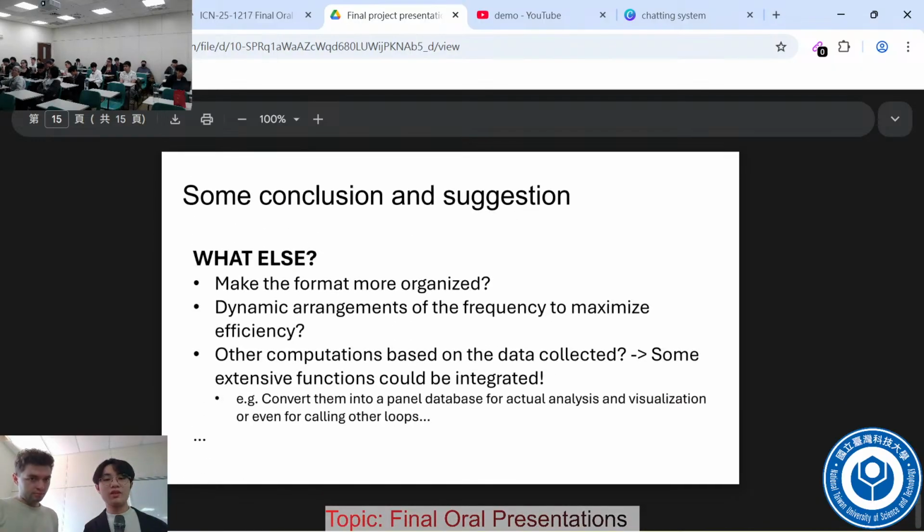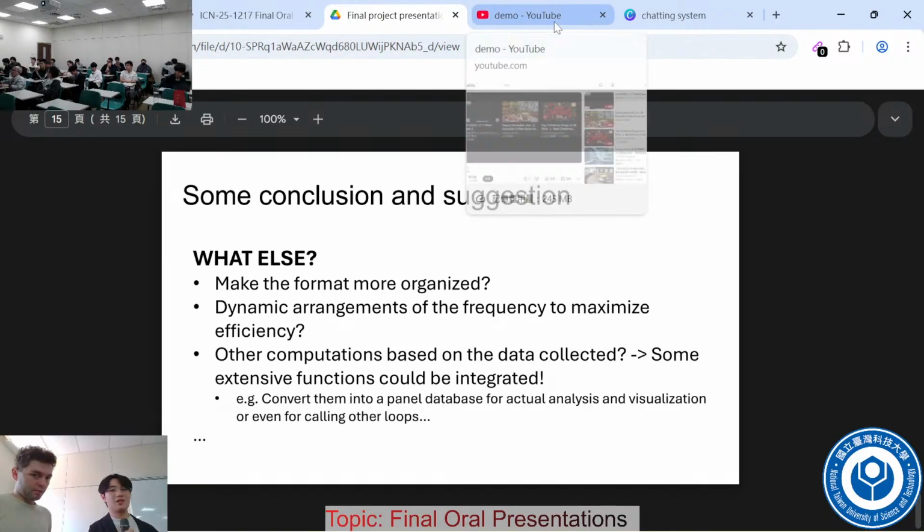Okay, one more minute. This is the last page. If we want to extend the project, maybe we can make the format more organized. For example, now it's just text, so you can transform it into something like a table or something else. Any other useful computations you can also apply, integrating different functions into it. For example, you can convert it into a database and conduct some statistics, or even use it to call other tools. Any functions can be added into the project. That's all for our presentation.